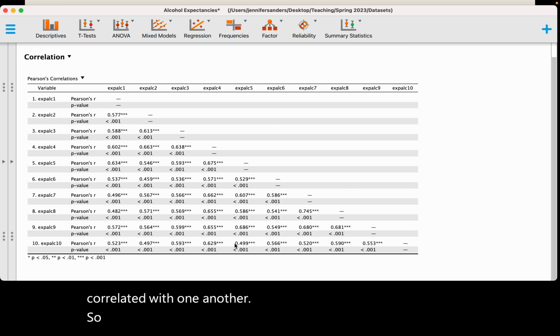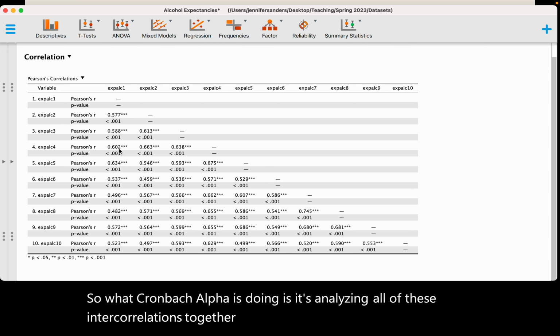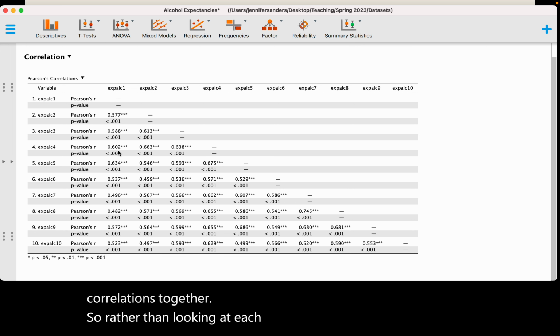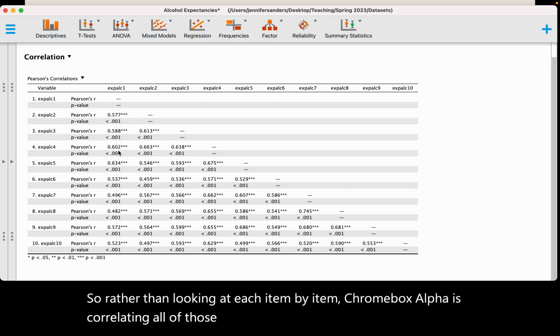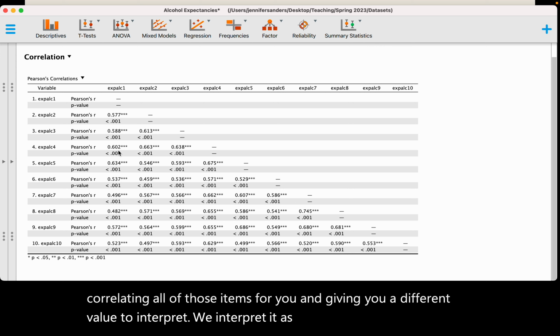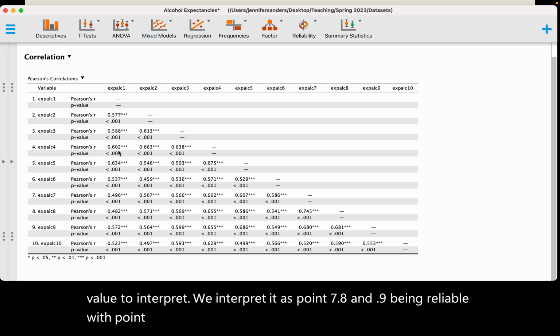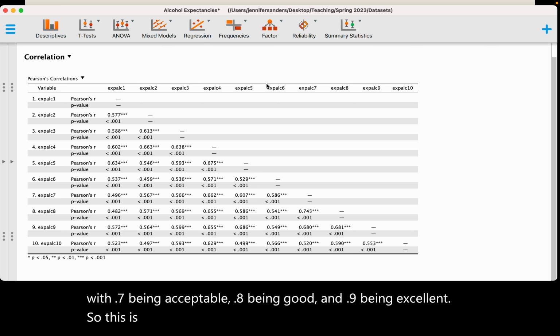So what Cronbach's alpha is doing is analyzing all of these intercorrelations together. Rather than looking at each item by item, Cronbach's alpha is correlating all of those items for you and giving you a different value to interpret. We interpret 0.7, 0.8, and 0.9 as reliable, with 0.7 being acceptable, 0.8 being good, and 0.9 being excellent. So this is what Cronbach's alpha is doing in the background for you. It saves you time.